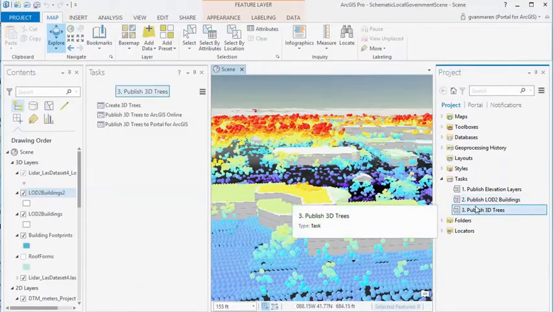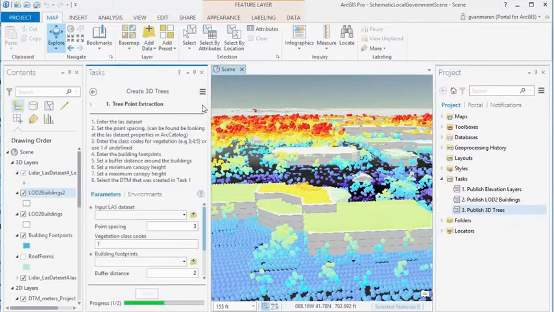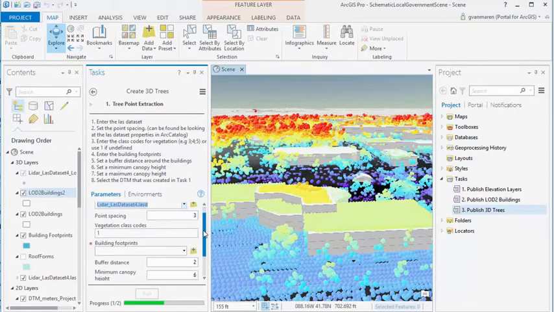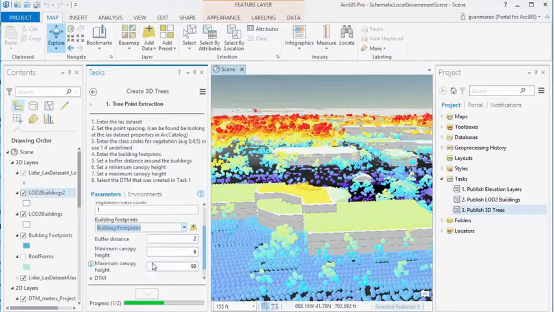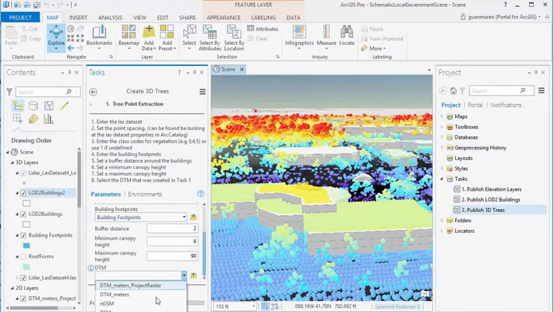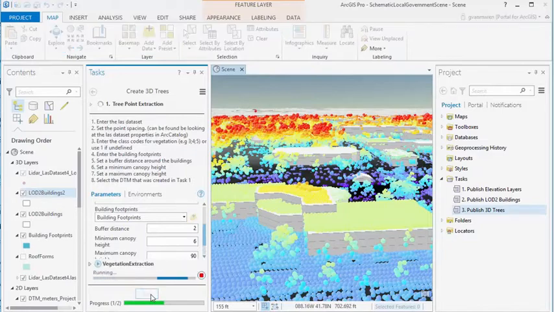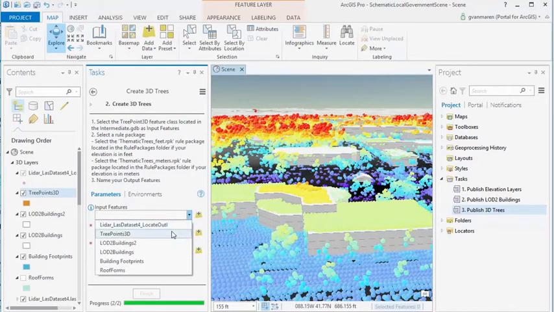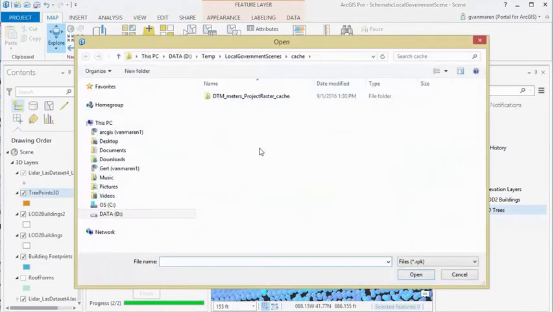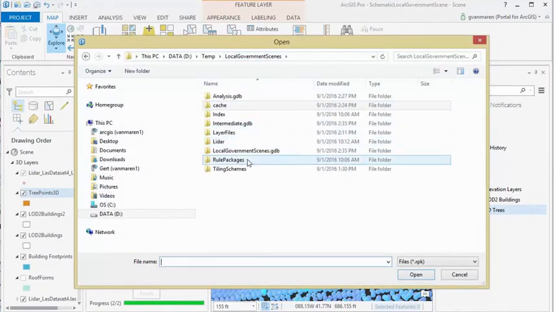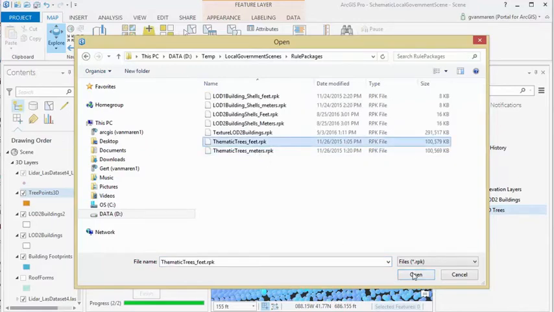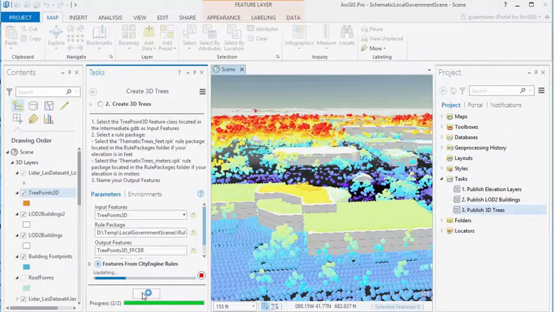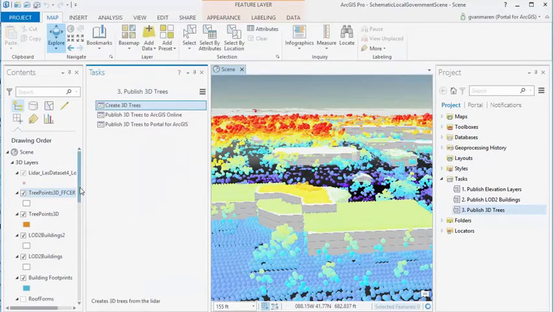Now the last step we want to do is create our 3D trees, extract trees from the LiDAR and create 3D objects from them. So we point to the LAS dataset, input our point spacing, our building footprints, and again you can use the default values here for buffer distance, minimum canopy height and maximum canopy height, but you can also play with these parameters to see if the extraction can be improved. And then we're going to select our tree points and add a rule package to them to create our 3D trees.